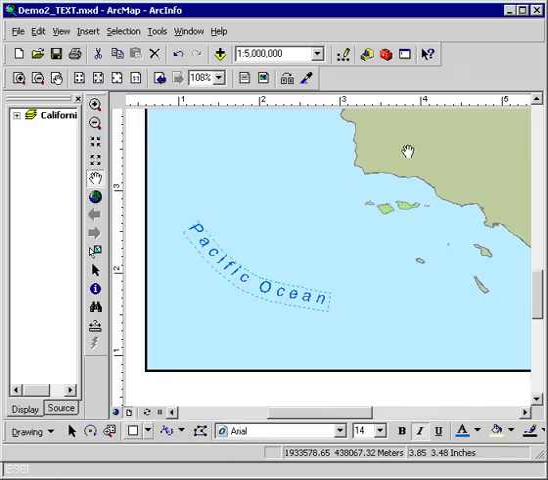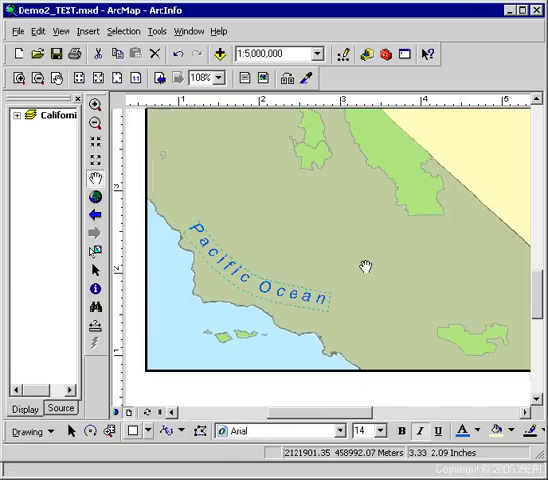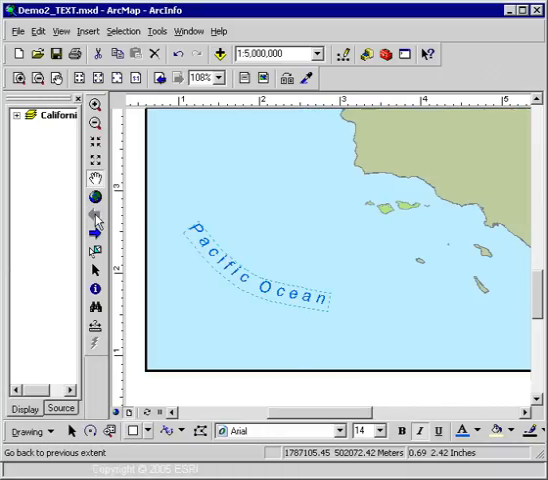some additional information. You'll see that as I zoom over, the Pacific Ocean text hasn't moved from the page units that it was put into, and now it lies on top of California, which is not the behavior that we want. I'm going to zoom back to my previous extent and delete that text.